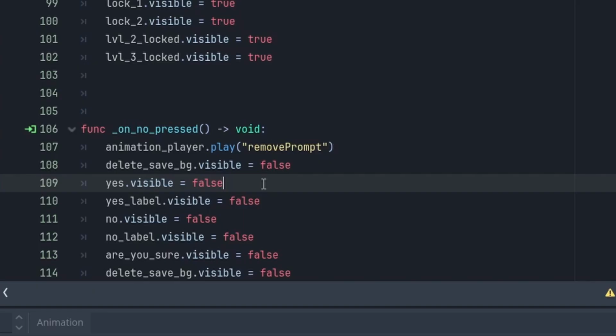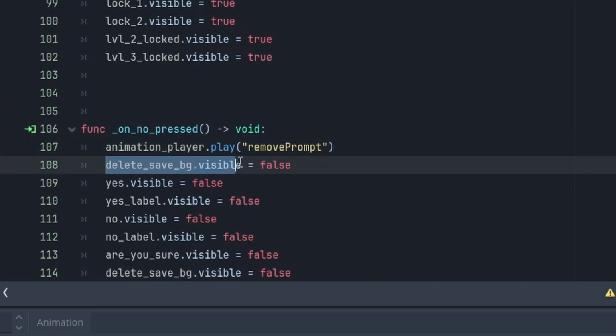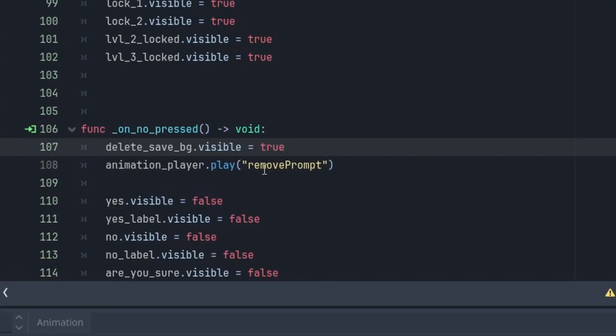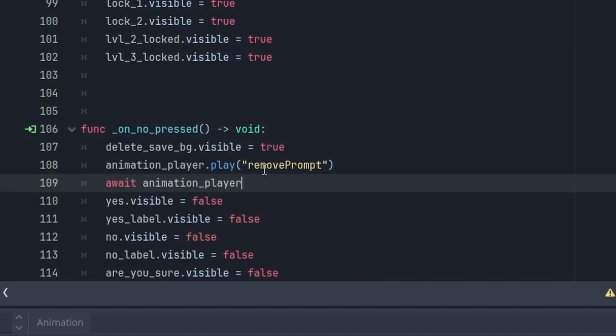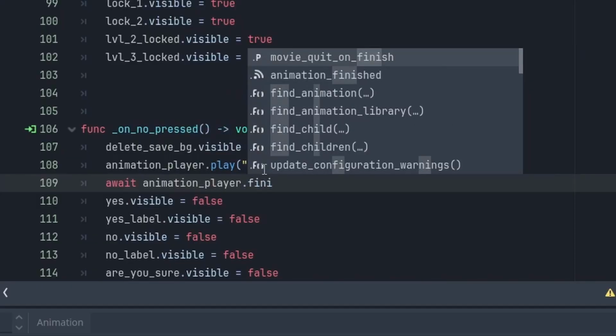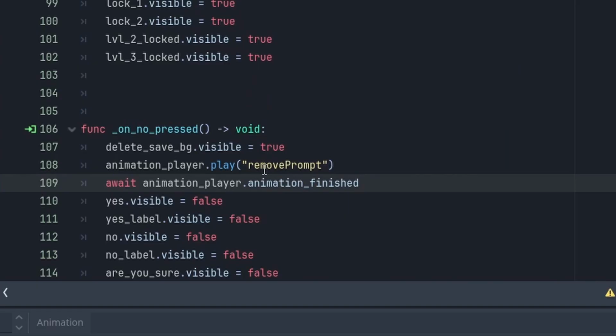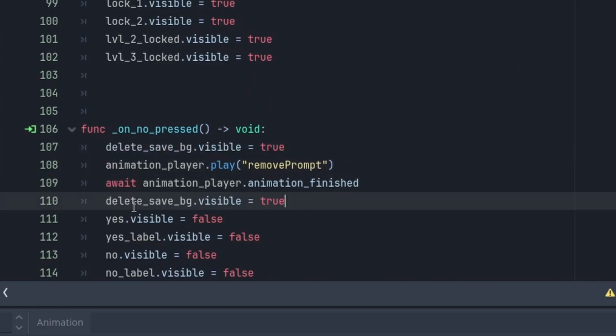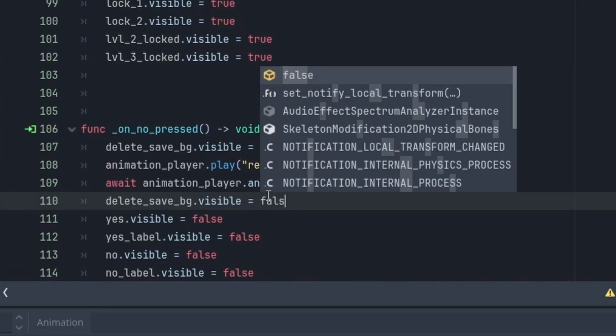I just realized after making the tutorial that the animation that we made for remove prompt does not play out because the delete save BG visibility is on false. So how we can fix that, we can change that to true, copy it, delete it from there, put it on top of the animation. Then we could type out await animation player animation finished, and then copy and paste this actually and put it to false.